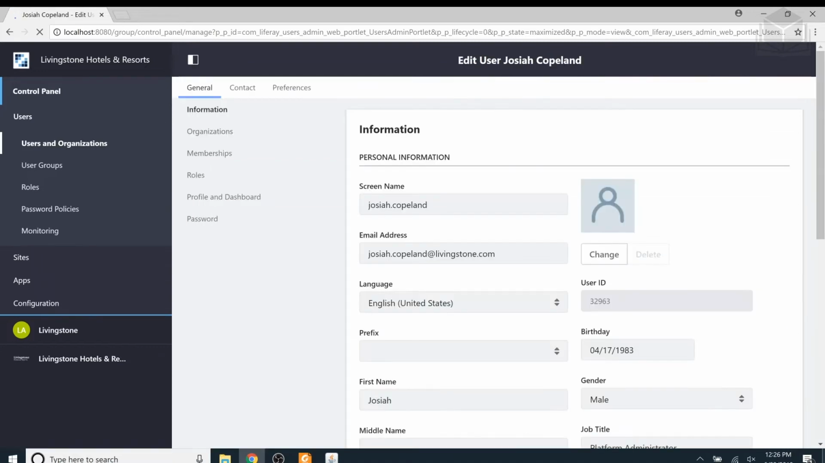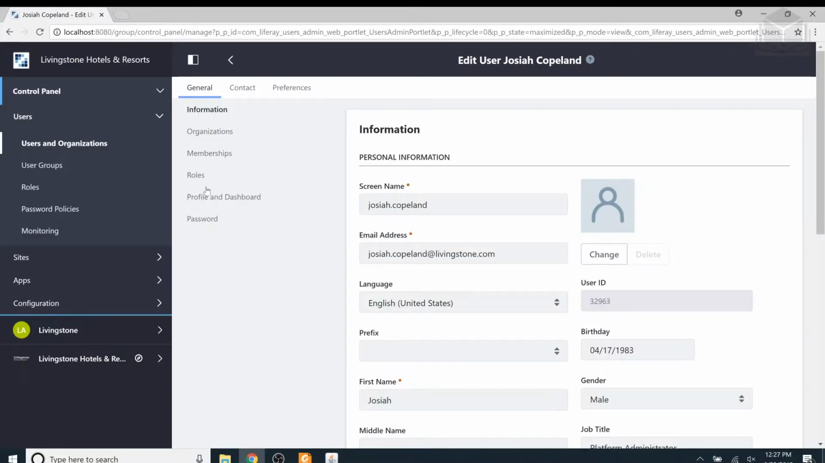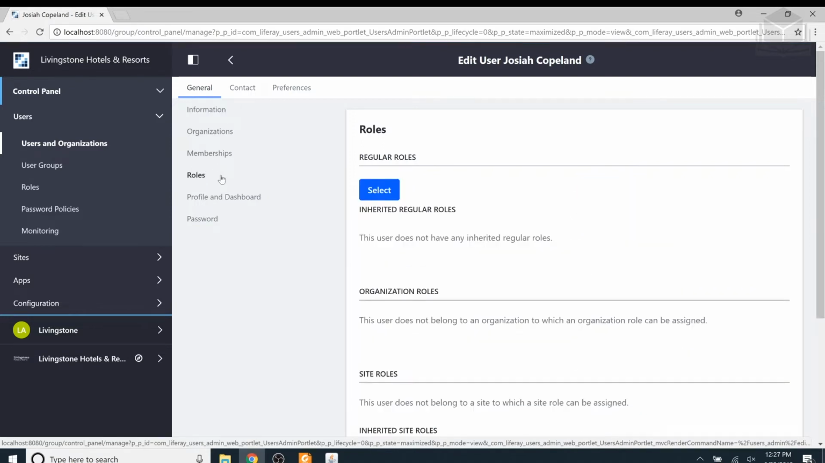So creating Josiah Copland. Once the user has been created, we're going to reach our next step here and assign the role. We're going to click on Roles over here towards the left-hand side. This one inside of the form. I'm aware there is the one on the very far left, but we want this one here more so within the gray area within the form. And then from here, let's go ahead and click the Select button.